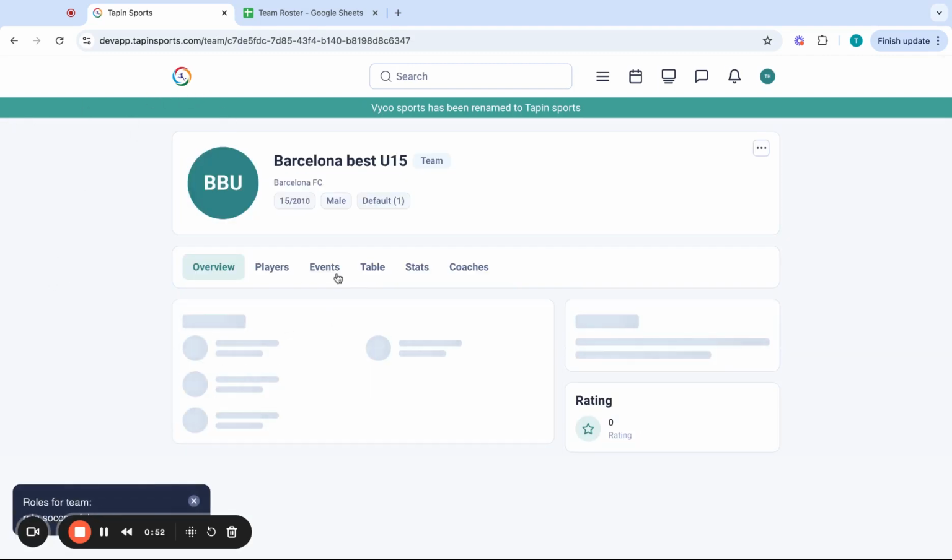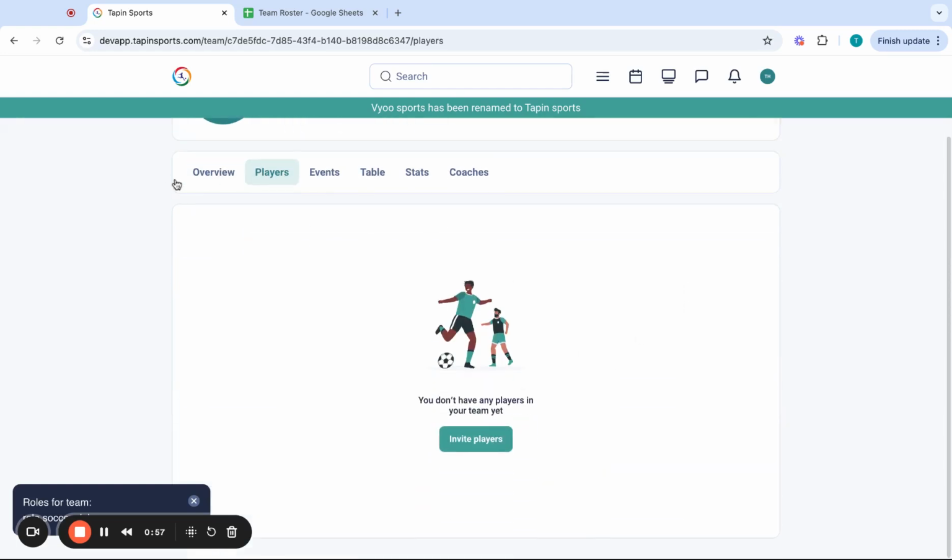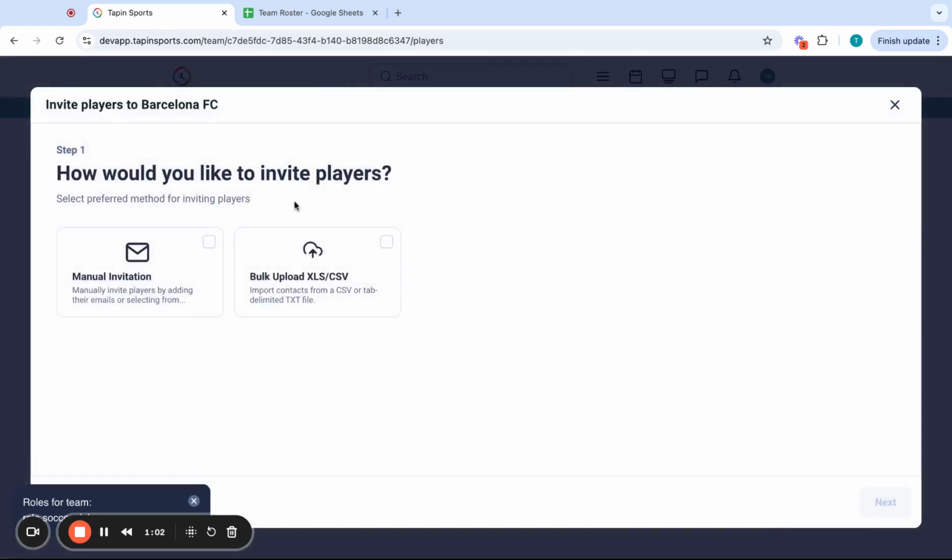We need to navigate to the team and then go to the players tab. Over here, you can see I do not have any players. I can click on invite players, and this is going to open a modal which will ask me to do two things. One is the manual invitation.